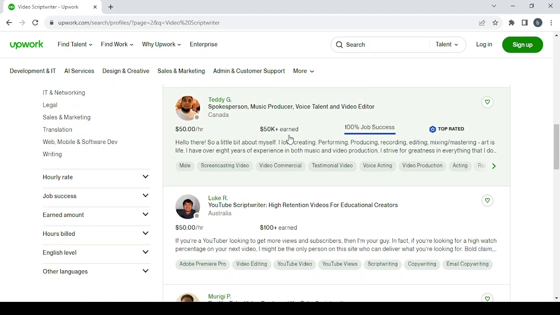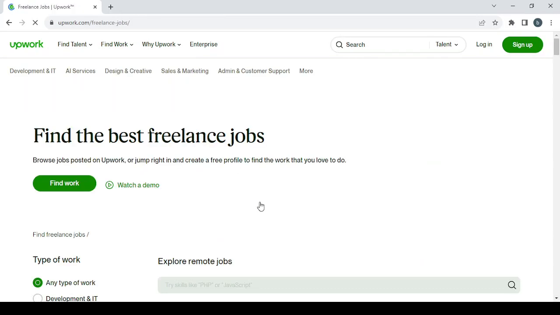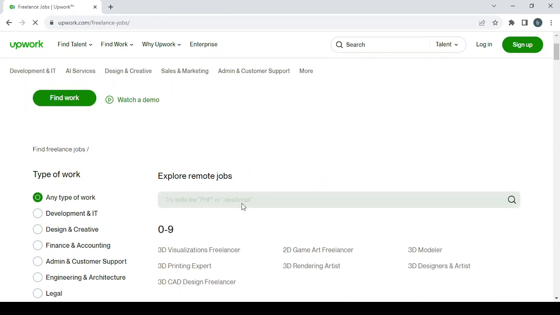So this is who I want you to focus on. Make sure to see how he talks about his skills and see if he is doing something different than you, and copy that to your profile. And if you want to find work, go to find work in here, find work for your skills. And here type your skill and see all the listed jobs that are looking for your skill.